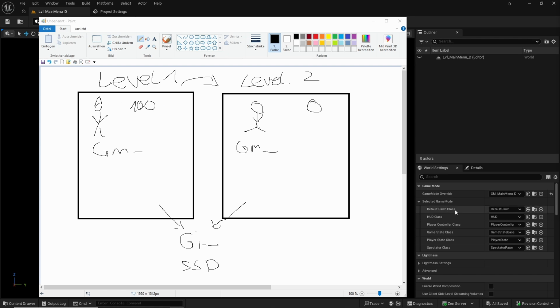And all this kind of stuff, the game mode is setting up, for example, here in level 1 when the game starts. But when we switch level from level 1 here to level 2, the game mode which we set up in level 1 here will be destroyed and the game mode for level 2 will be loaded. So you see the game mode here belongs all time to the level and is not all time active.